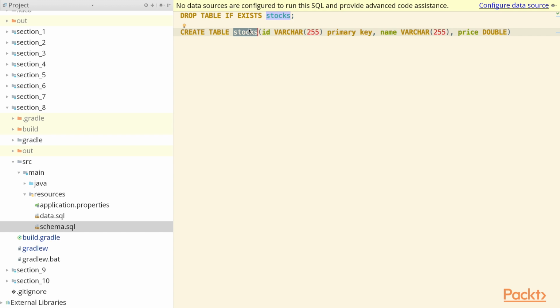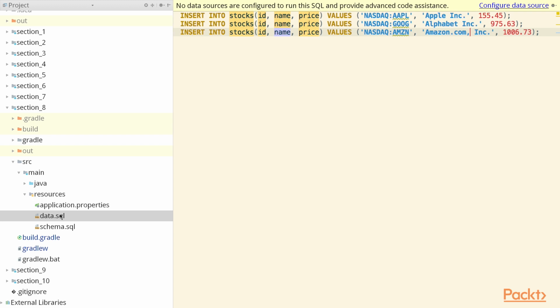So we will implement not just the API to access data, but also the controllers and an almost fully working application that will provide some stock information. Then we have a data.sql file, which is the SQL file that will populate the created schema.